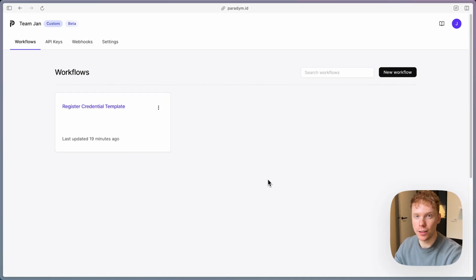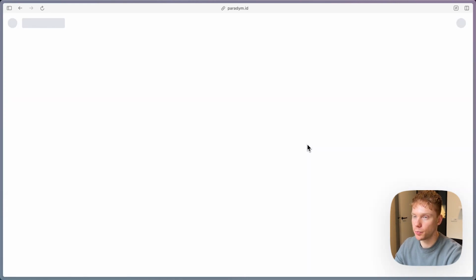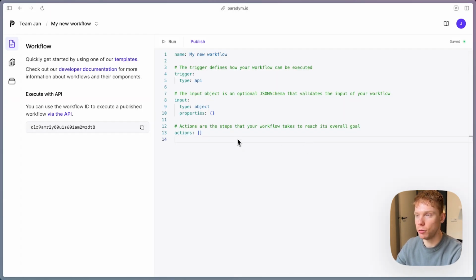Back on the dashboard, ready to create our second workflow. Let's hit new workflow. And here we are back in the workflow editor. So our second workflow will focus on signing up new users. So taking the values from the input fields, adding them to our workflow, and then issuing a credential using these values. Let's first give it a name. We call this sign up new user.